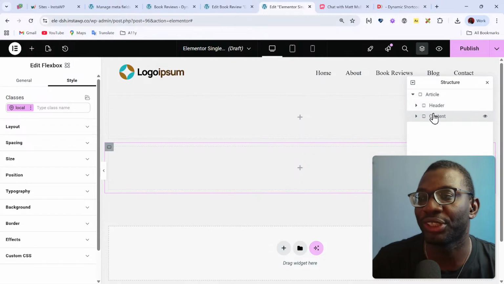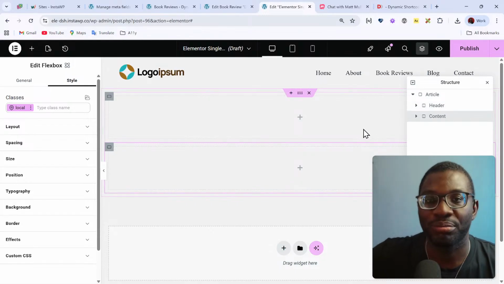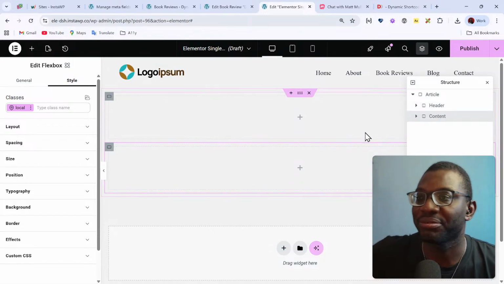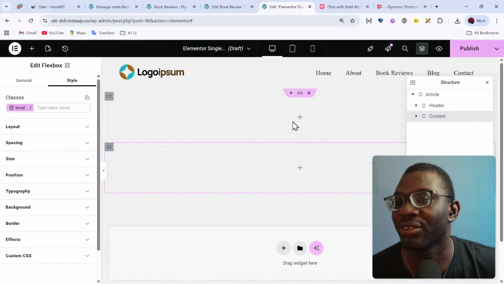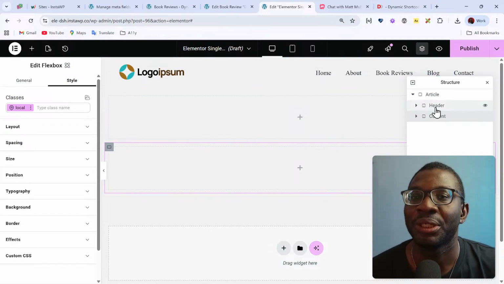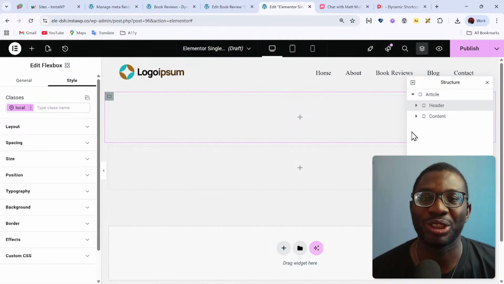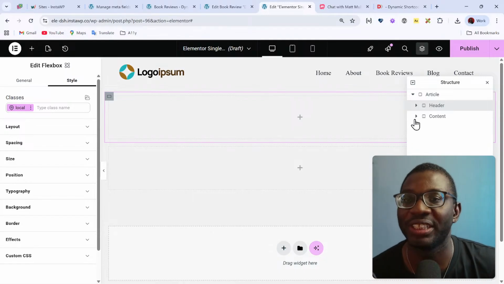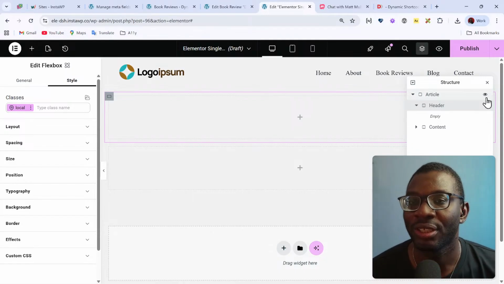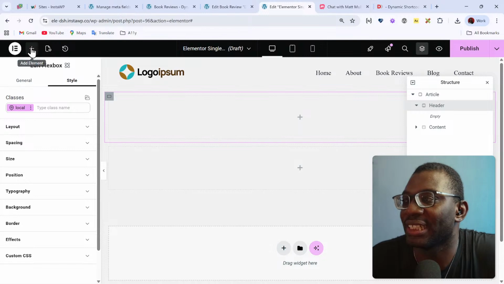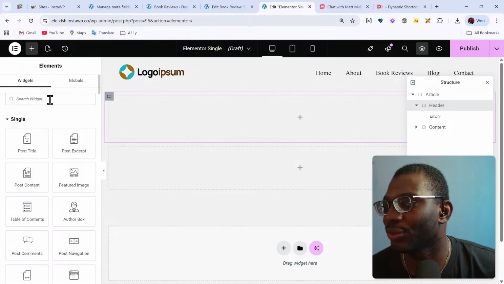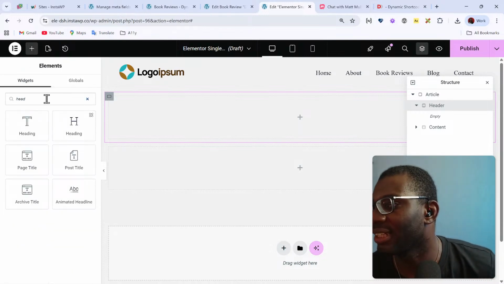So basically, you first have your design already somewhere, some kind of design. And now we're just trying to populate it with the data. So I'm not going to really focus much on the design itself. Let's see how to pull in the data using dynamic shortcodes. So maybe the first thing we need is the post title. So I'll search for a heading element.